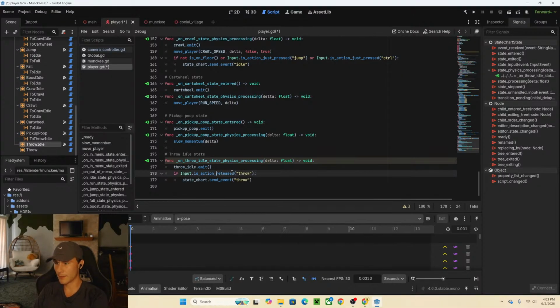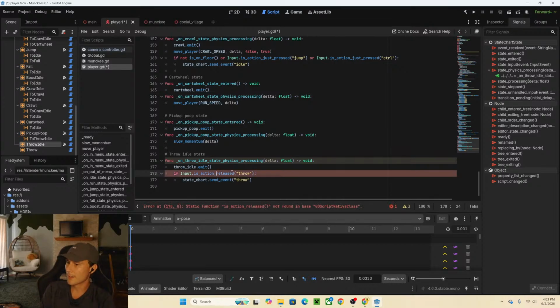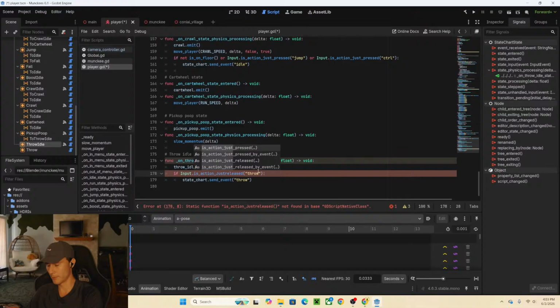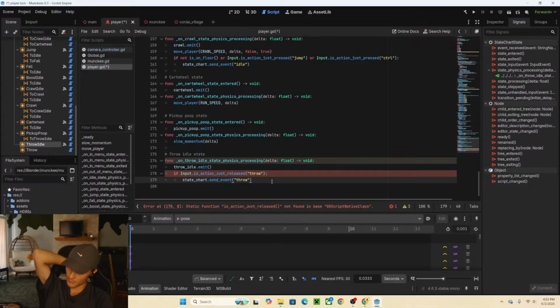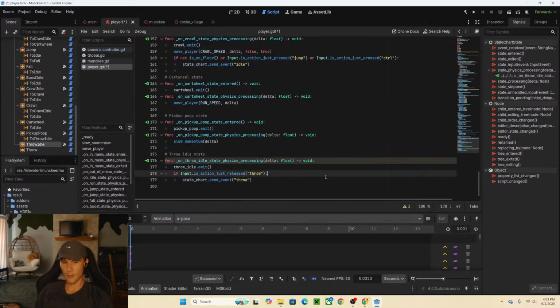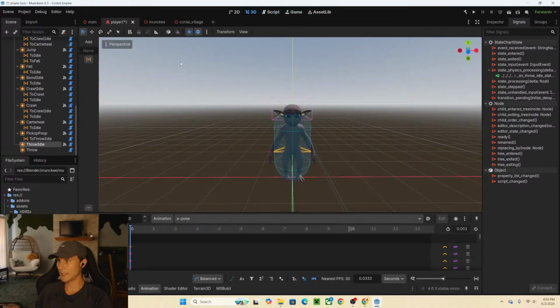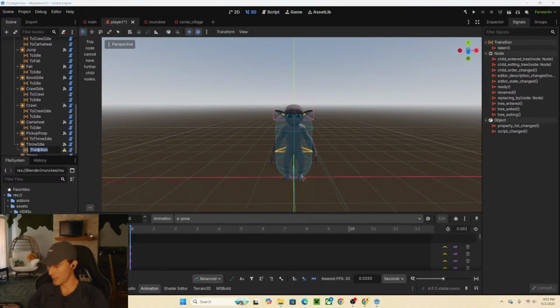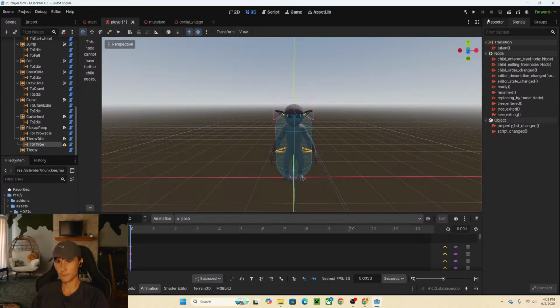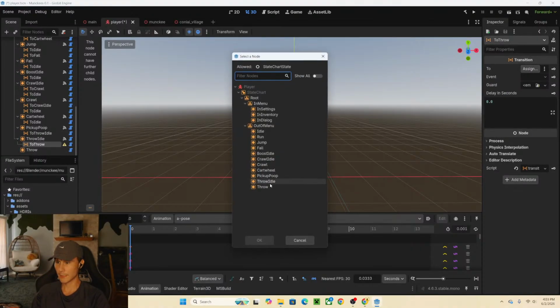Is action release a thing? No? Okay. Input that is action just released. Throw. State chart descendant throw. So we need a transition here to throw. Assign to throw.